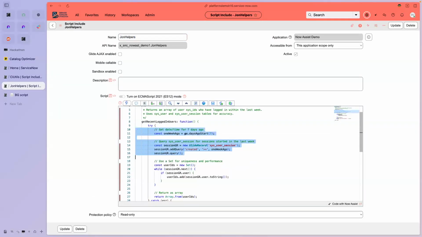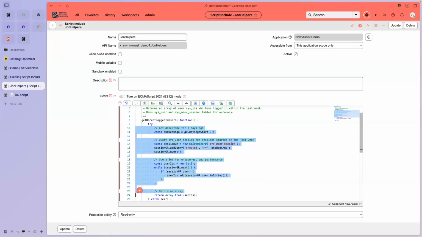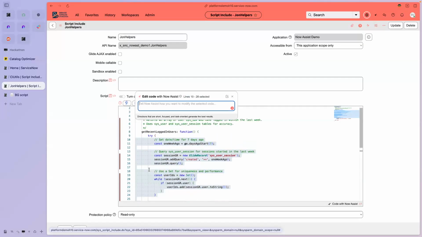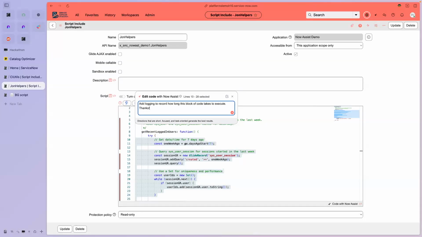Is you can also select a block of code and say, hey, I'm kind of curious. This is a bad example. This would probably be a pretty quick query, but let's say you want to log how long it takes to execute this block of code, right? So I can do edit code and say, add logging to record how long block of code takes to execute. I always like to be polite. Thanks.